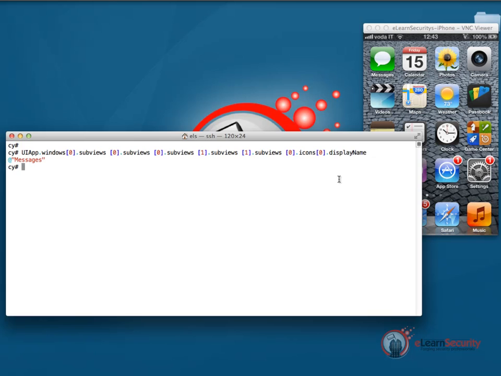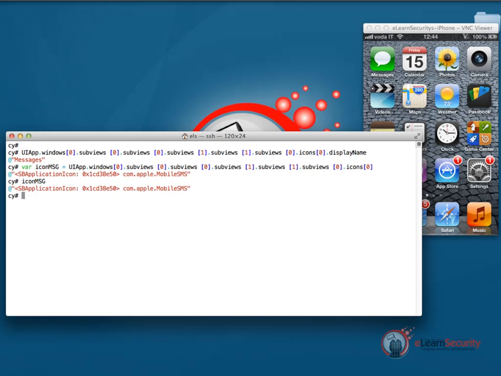Now we can see that we are using the object of the message icon. Let's tweak our input by assigning the object to a variable. Let's call it iconMSG and assign the message icon object. Now every time we want to use this object, we can simply write iconMSG. Before calling the method setBadge, let's print out all the methods available for this object. We can do this by writing iconMSG and then pressing Tab 2 times.